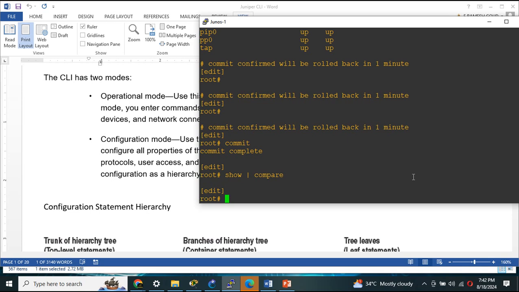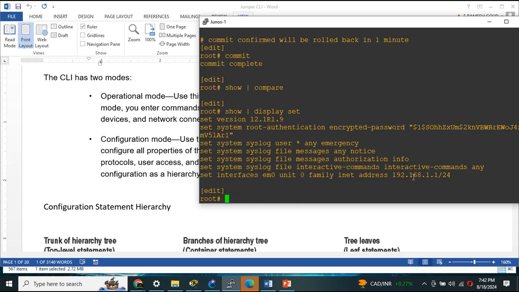If you want to see what configuration you have on your router, you can use show display set. That's it. Show display set. It will show you what configuration you have done. What I have done is just configure an IPv4 address. Now let's check show route.